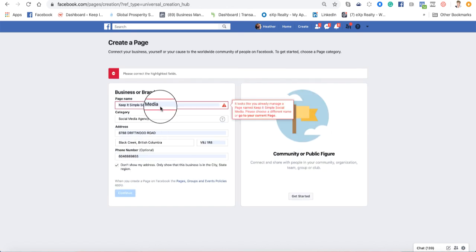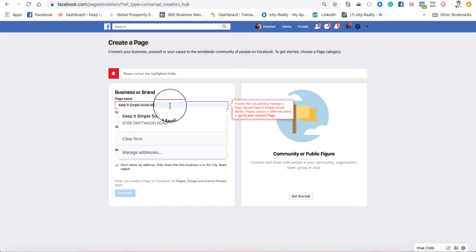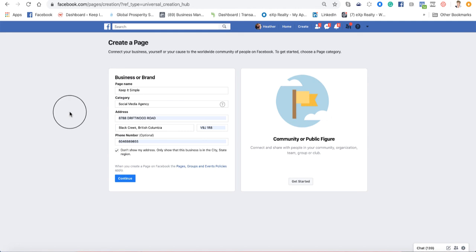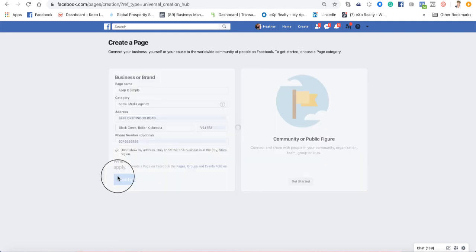Oh, please correct the highlighted area. It looks like you've already managed the page called okay, so let me pick a different name. Well, there you go. I thought I could. Let's just call it Keep It Simple. There we go. And click continue. Well, that's new. All right, we're continuing on here.